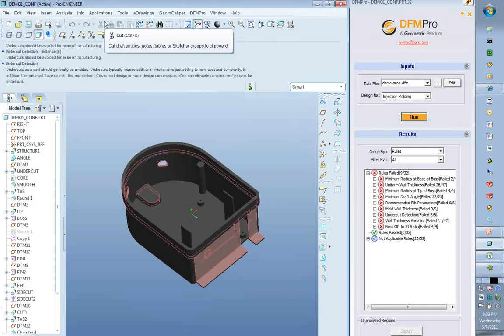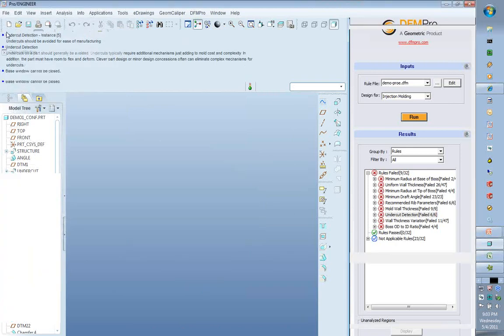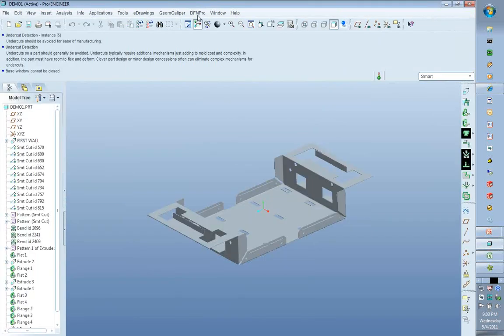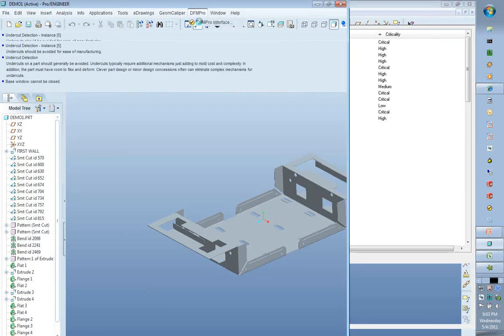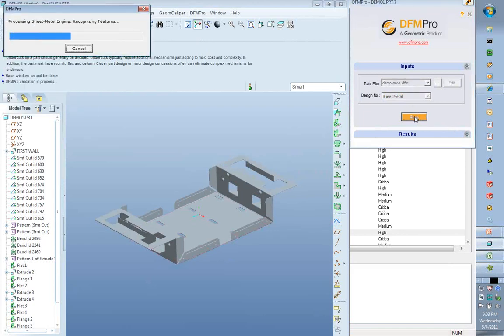Let's look at one sheet metal example. The process remains exactly the same. You just launch the component, launch DFM Pro, select the appropriate rule file, select the appropriate process, and execute DFM Pro. Based on the process which is selected, DFM Pro will identify the corresponding features and then execute DFM Pro as per required.